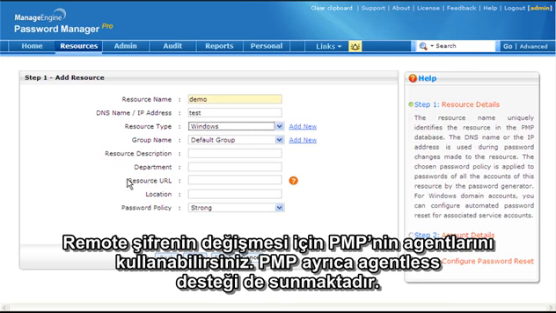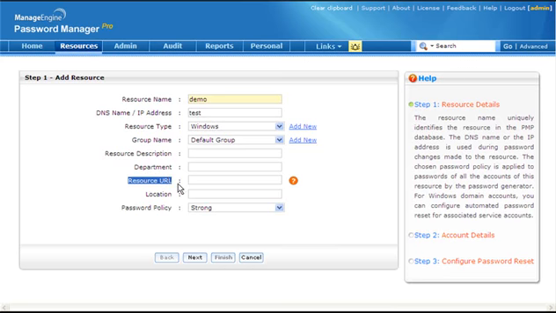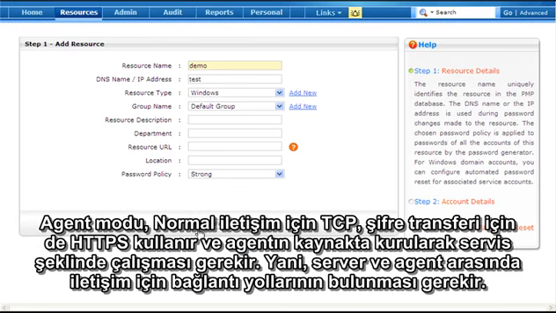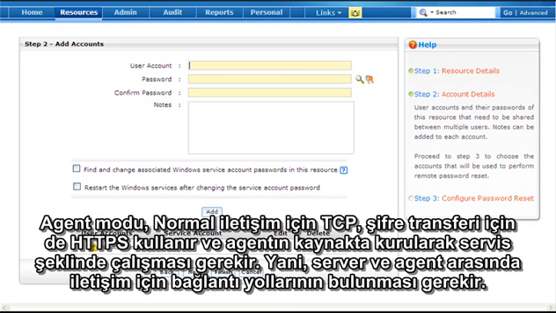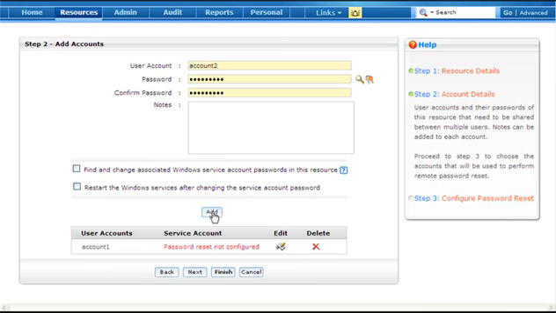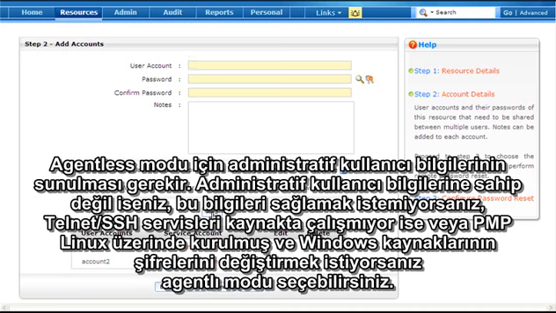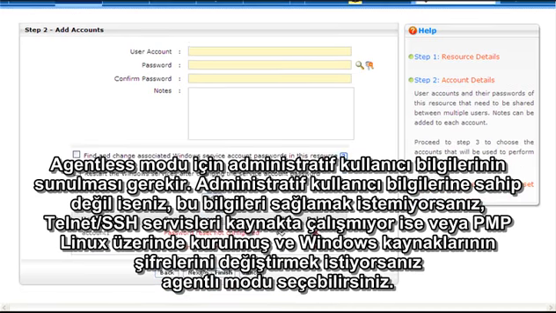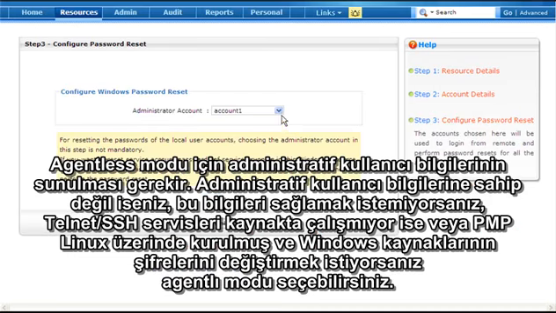If you want to access the resource being added over the web, you can specify the URL for the same. The next step in the resource addition process is to add the accounts for the resource. For example, if you are adding a Windows server, within that resource there will be many accounts. You can add all the required accounts here. Make sure that the passwords of accounts you enter here, and the ones in the actual target systems, are the same. The next step is to provide the administrator account details for carrying out remote password reset.